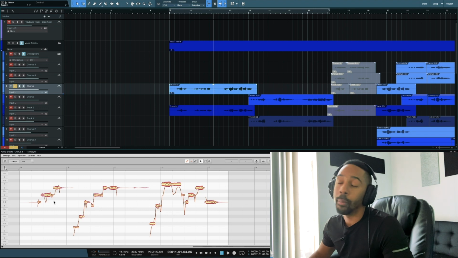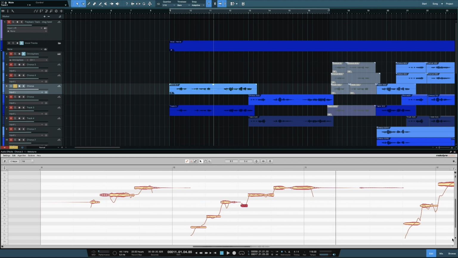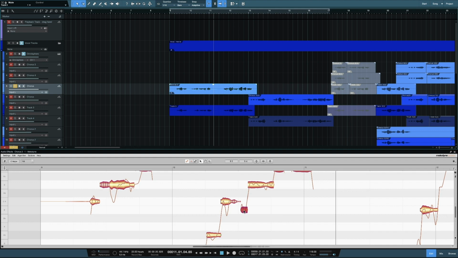So the other way you can do it manually, let's just say that this note was off. Let's zoom in. I can actually zoom in, make it bigger like this. I can hold Option on my Mac and I can slide it up.